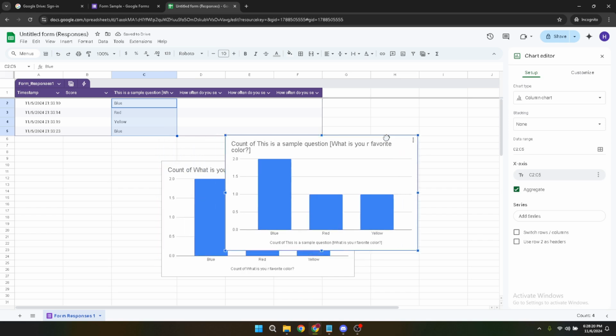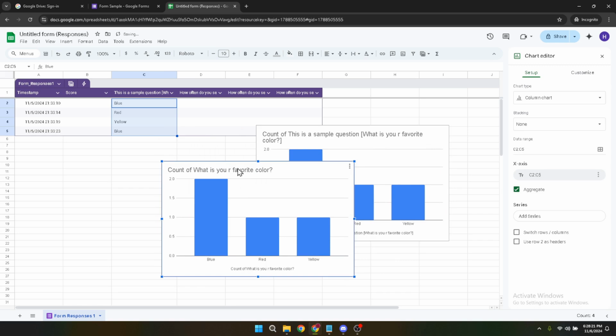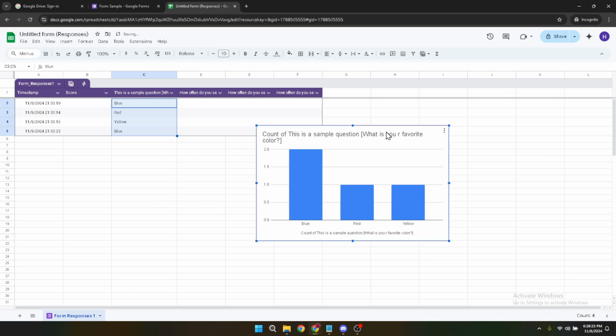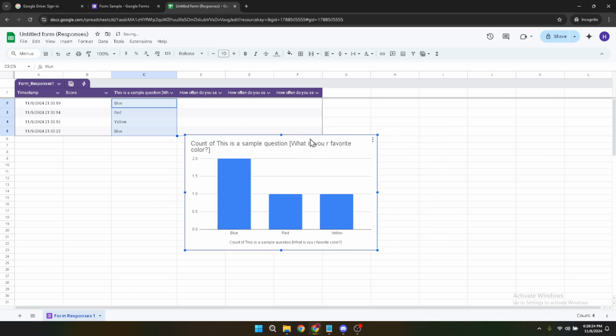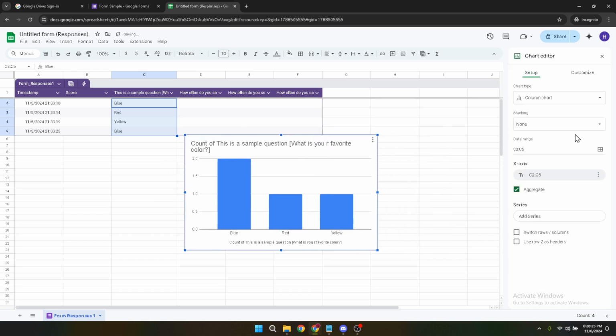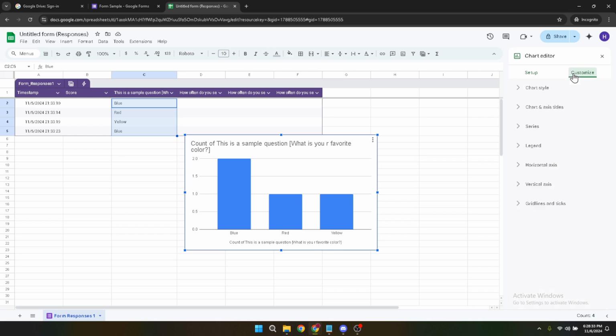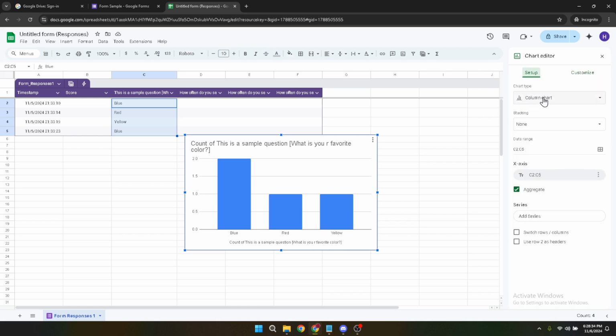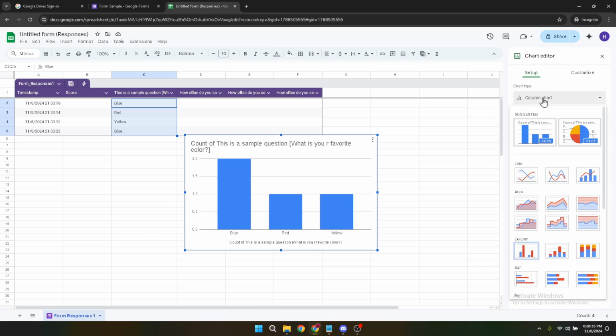This brings us to our final step, customizing our chart into a graph that best suits our data. Once the chart is generated, you'll notice a chart editor on the right side of your screen. In the chart editor, you'll see two tabs, Setup and Customize. Stay on the Setup tab to change the type of graph. You'll see an option labeled Chart Type. Click on it and you'll be presented with a variety of graph types to choose from. Select the one that best represents your data.